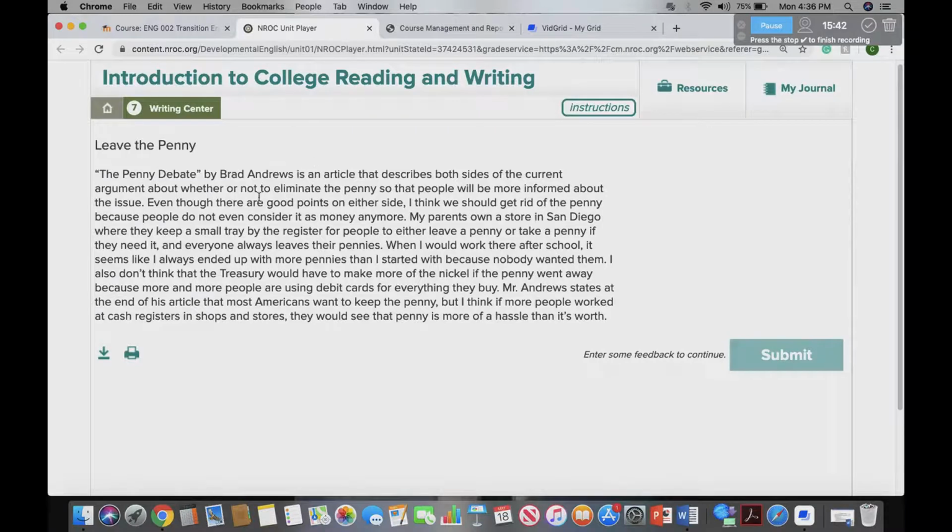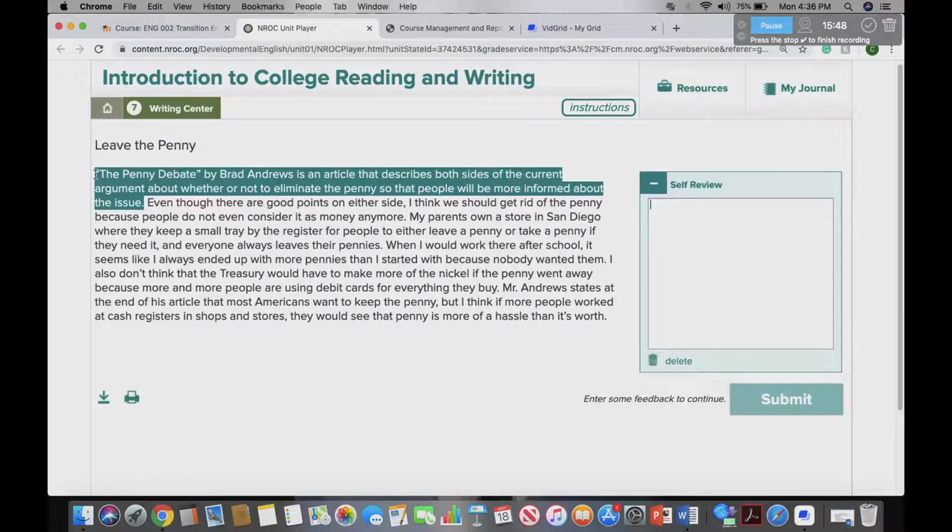So when you're editing your second draft, it's a little bit different. You will click and highlight. So I can say, I need to include more detail in the introductory sentence, okay? And ideally, you would make more corrections than that.